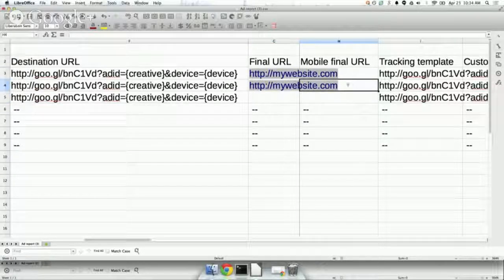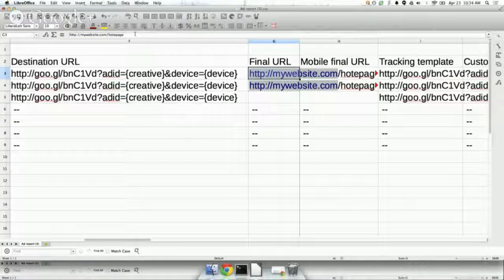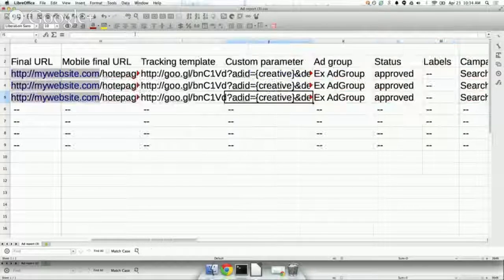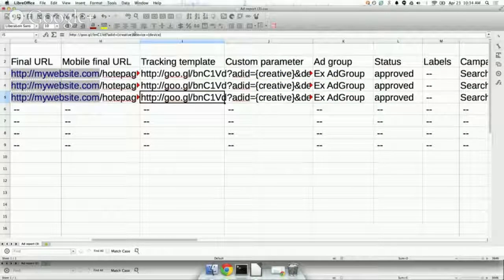Let's say it's actually going to my hotel page. So here, this information was not there before. So you might ask, but how does the comparison work? This is totally OK, because the tracking template is still exactly the same as the destination URL. So your ad will still go to the same place. So here, really what you have to do is to copy your destination URL into the tracking template and then specify the final URL.